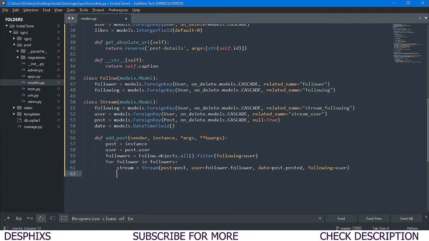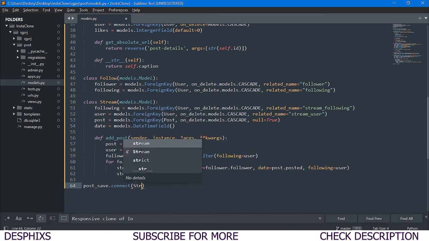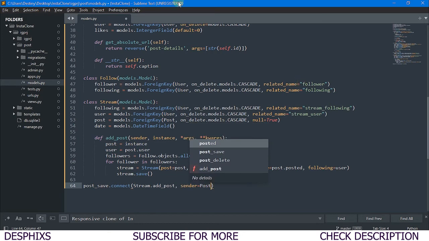Okay, so then we now need to go ahead and save this, stream.save. I'm gonna finish this and then I'm gonna explain. So finally we need to create a signal, so we're gonna say post_save.connect. It should connect Stream, not that kind of stream, rather Stream.add_post. Then the sender is going to be what? Post. Okay, let me go ahead and explain this, because that should be it for this models.